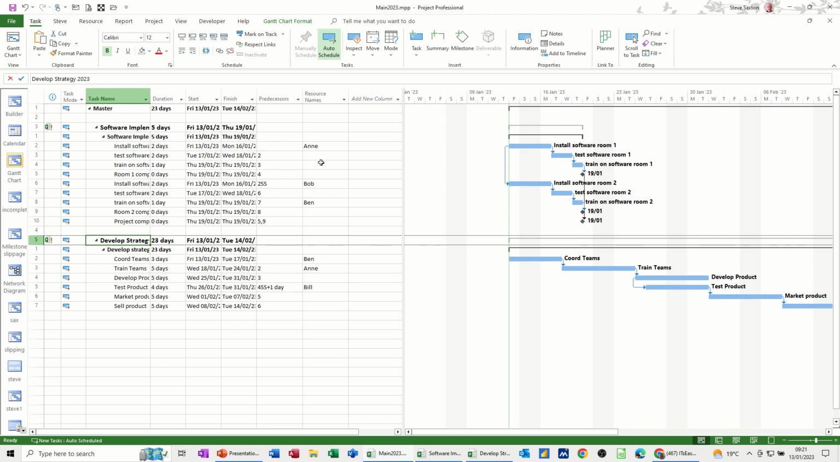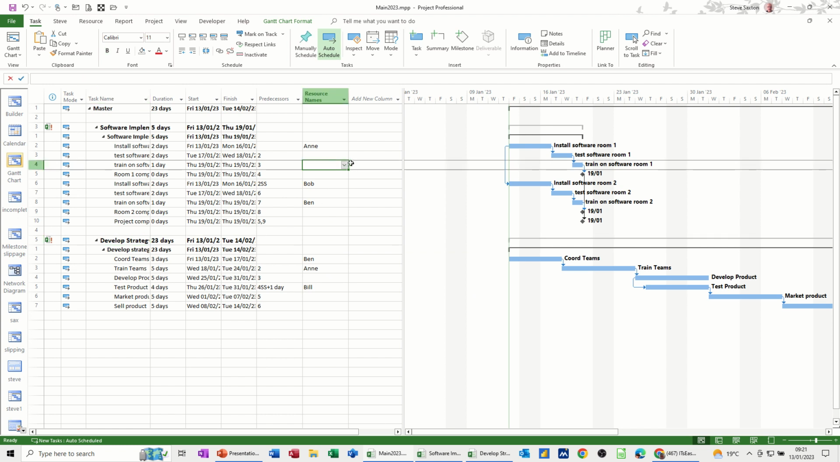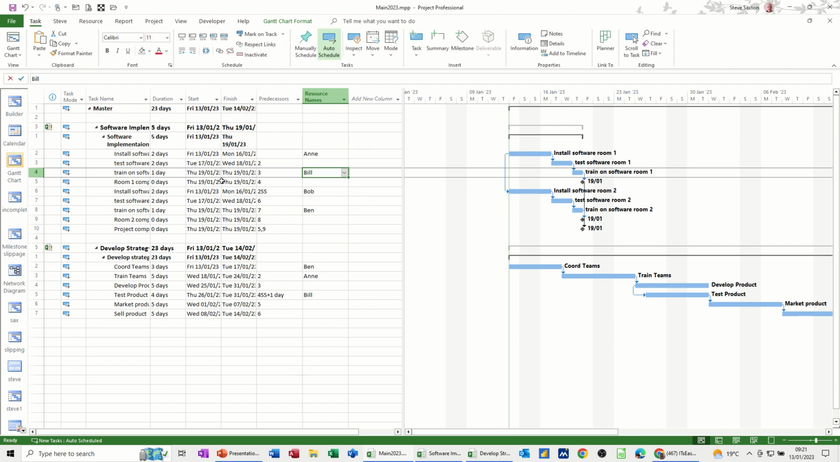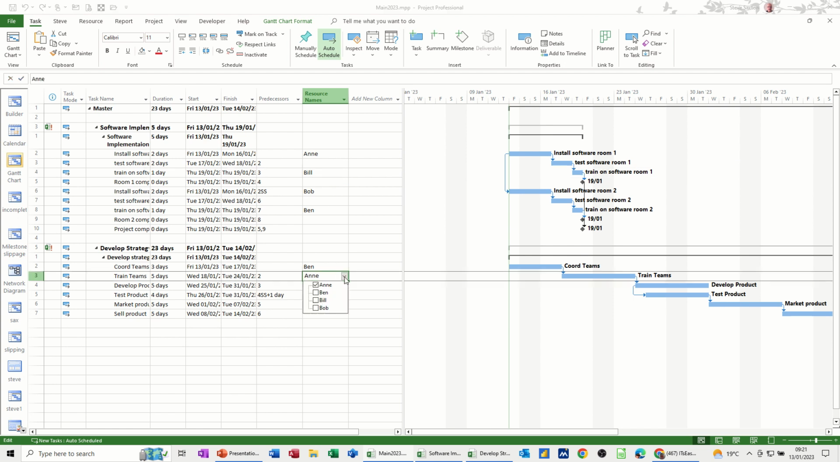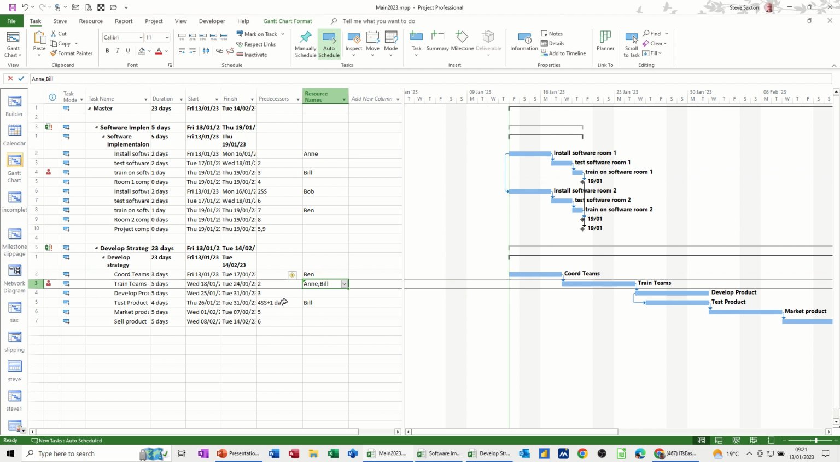Now what I can do from this file, so my project manager working away on this, I can also work on this. So I could say, okay, I want Bill to do that. Bill was okay to do that. And then if I want to use Bill somewhere else, so that was on this task. Now let's put him on train teams. Anne's on it at the moment, but if I go and put Bill on that, that should go red. This is going over allocated, so I can't use Bill for that.